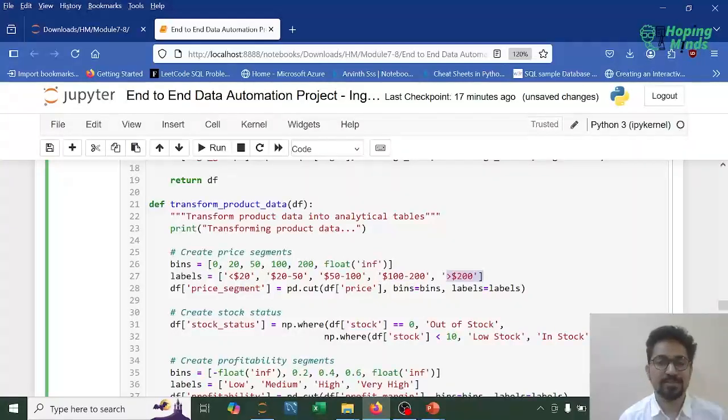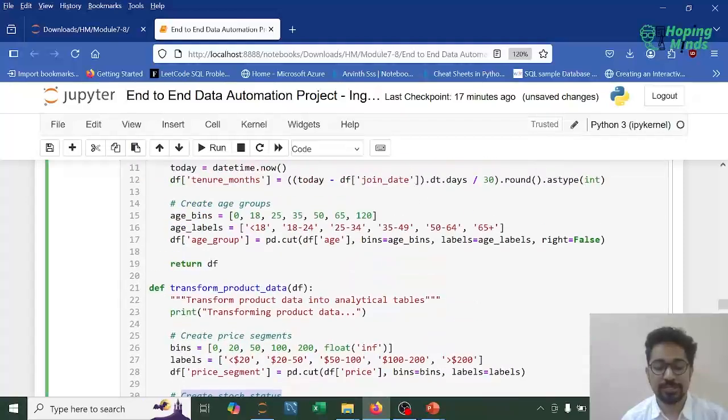So this is the price range that we have defined, and I'm creating a column called price segment, and it takes df price. The first parameter is df price. The bins that I'm passing over here is bins. So इनके basis पे this is going to cut the price, and these are the labels that it is going to assign. So this is the price segment, right? ये था हमारा first functionality in the transform product. Then I'm creating stock status.